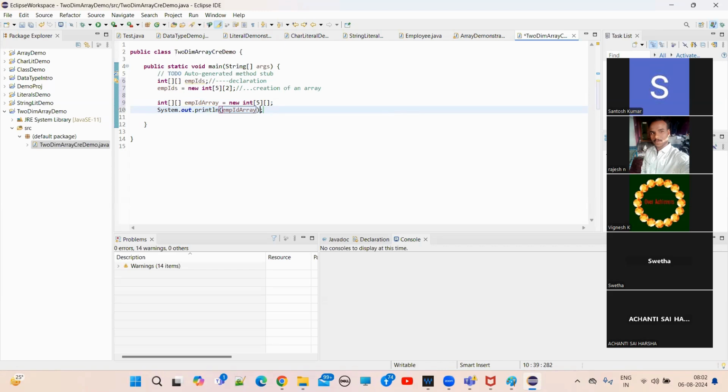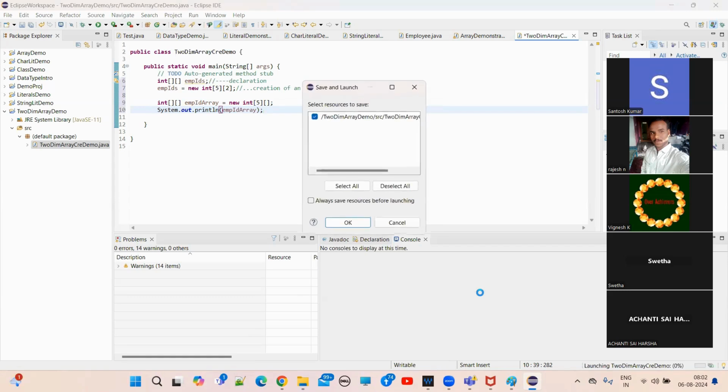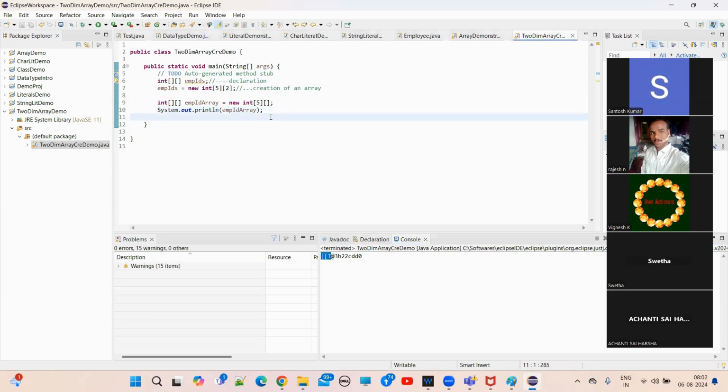If I want to see the object, what is the output we will see, guys? Object class, two-dimensional array class we will see. See, this is the class name of the two-dimensional array, at the rate, hexadecimal form of hash code. Already we see.